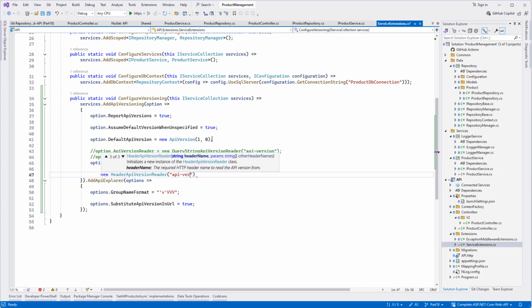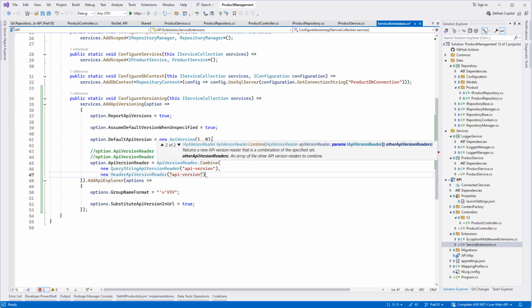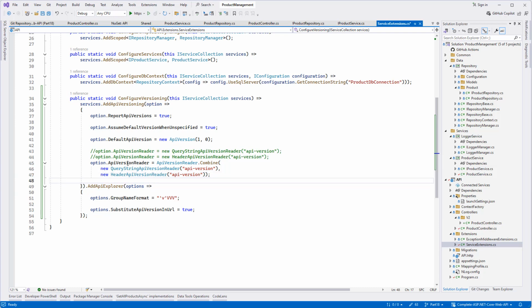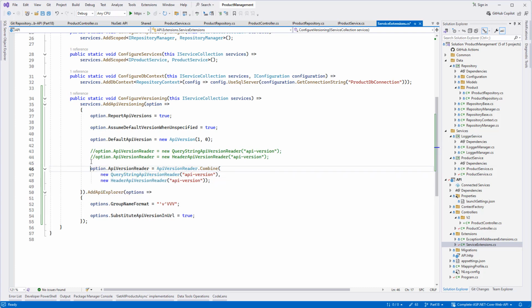You can keep the same name, or you can also make change that. So I'm keeping the same param name or header name, right? So now we have both of them, so they can use any one of them, right? Either they can use query string or they can use header. So that's why I did combine both of them here for the API version reader.